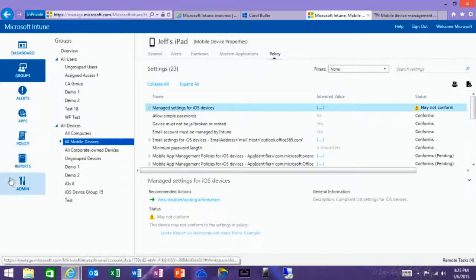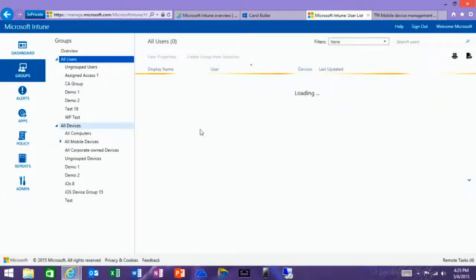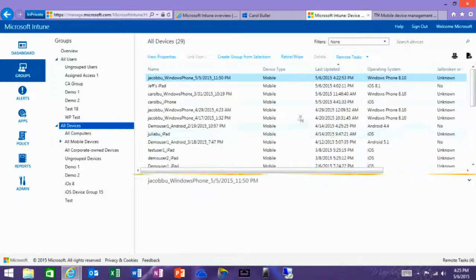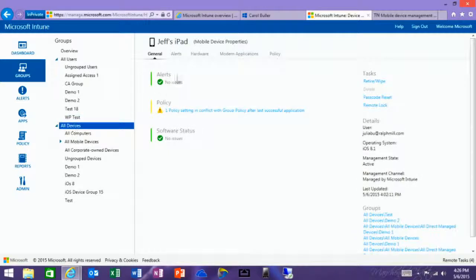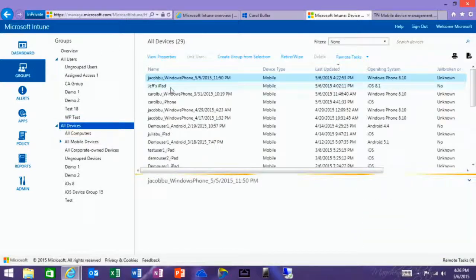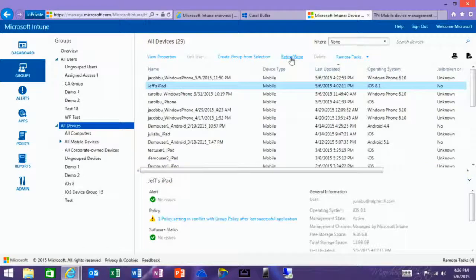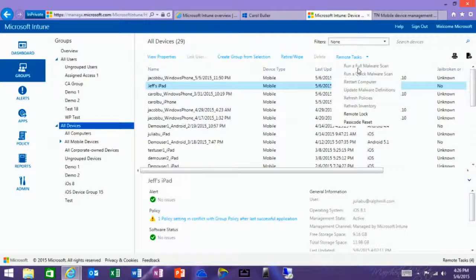Now, go ahead and click on all devices one more time for me. And pick Jeff's iPad. And click on, I'm sorry, go back one. Just highlight Jeff's iPad. And click on Remote Tasks. You see that we have the ability to do, hey, you're keeping up, all right. You can tell he does this for me all the time. We have the ability to do a remote lock. So we have a special high-speed channel that will lock these devices.